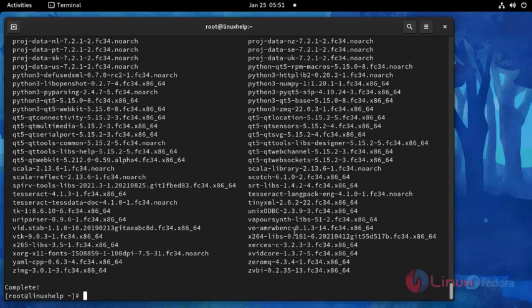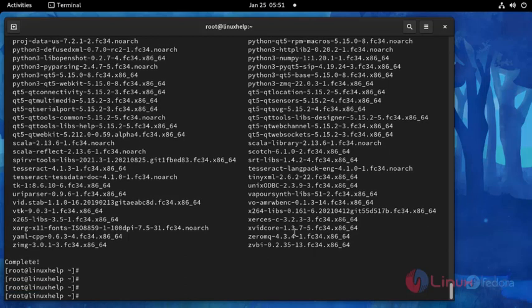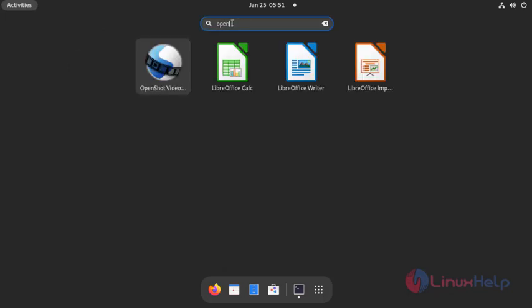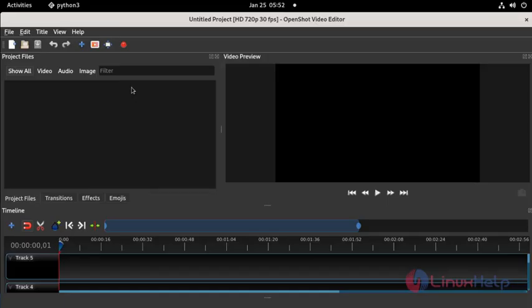Installation completed. Now go to the menu search bar. Search here. Click and open this. This is the taskbar page, Openshot video editor. With this, the process of installing Openshot video editor on Fedora 34 comes to an end.